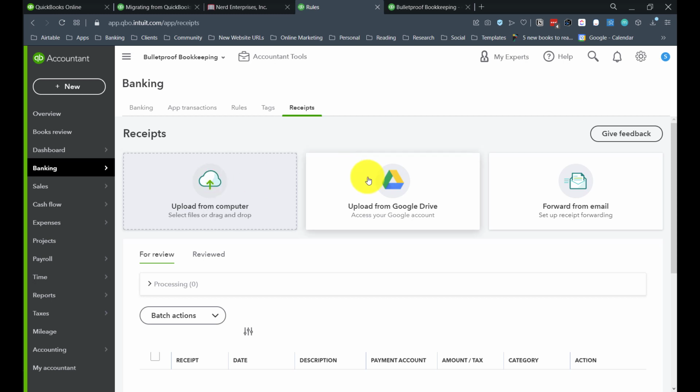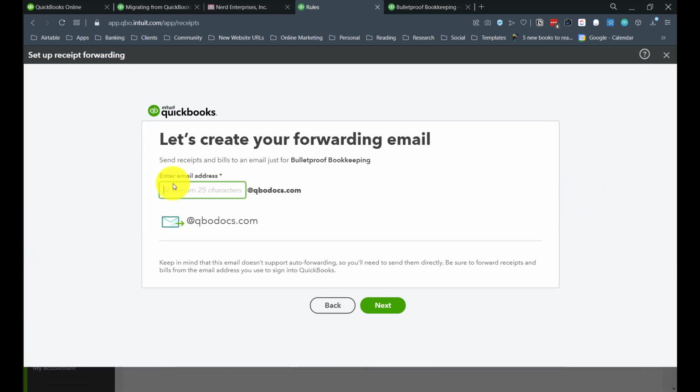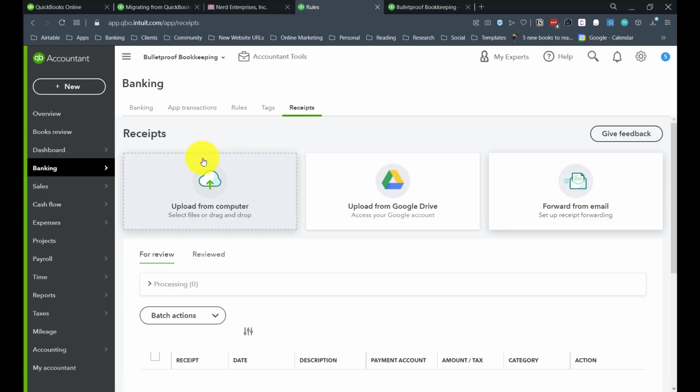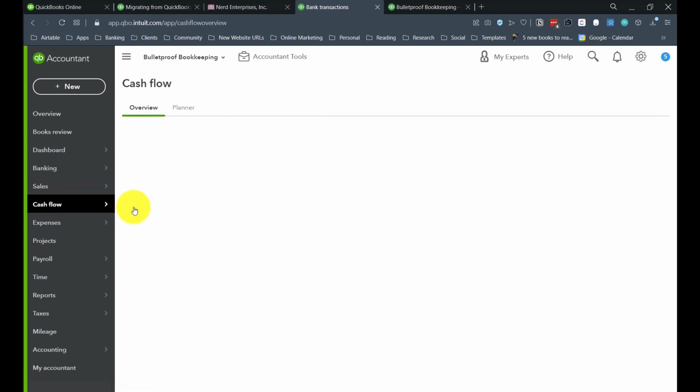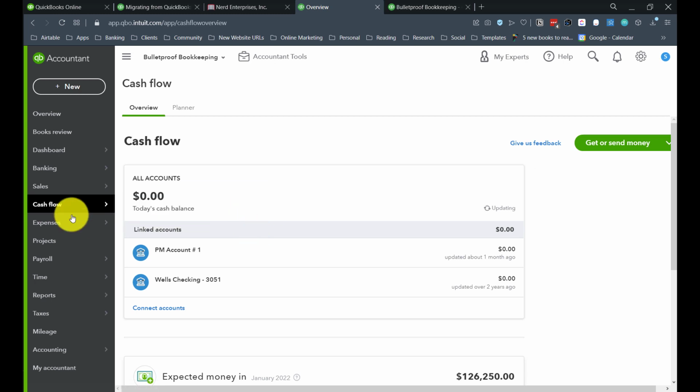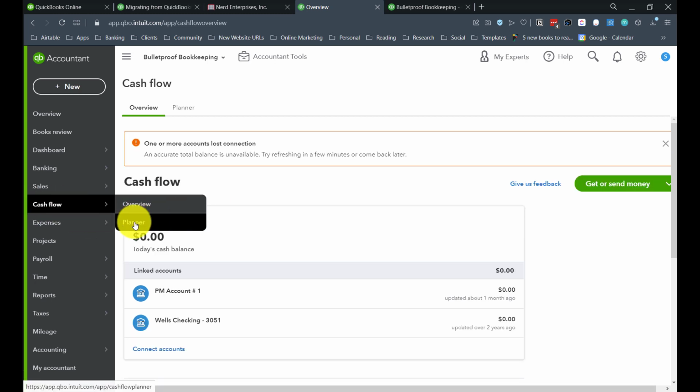You can upload from the computer, you can upload from Google Drive, or you can forward from an email address. So you can create a custom email address that will go into your QuickBooks Online company. This is pretty cool. And like I said, from the mobile app especially, it's very easy to attach receipts to transactions that way. Cash flow, you have a cash flow overview and a cash flow planner. This is fairly new. I think it was introduced just during 2021.